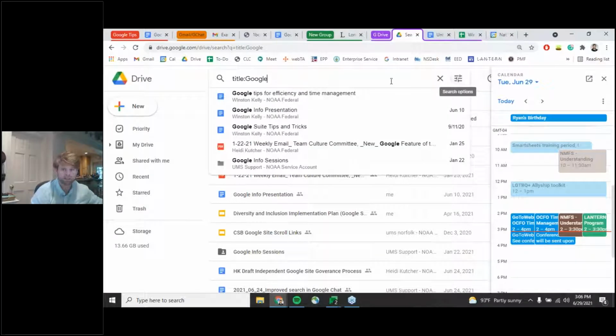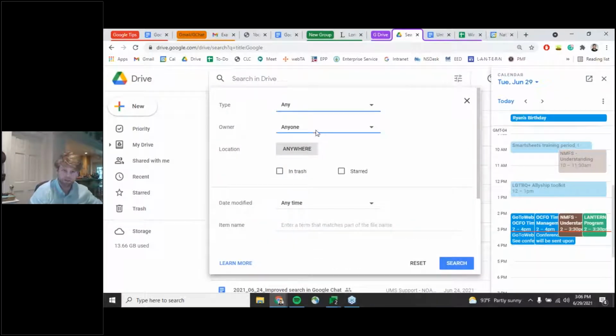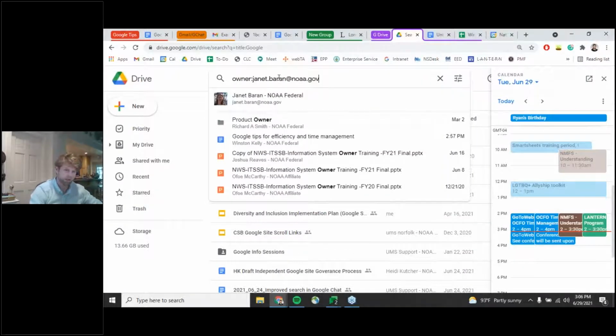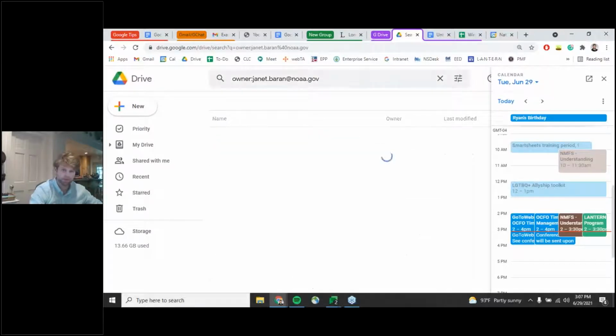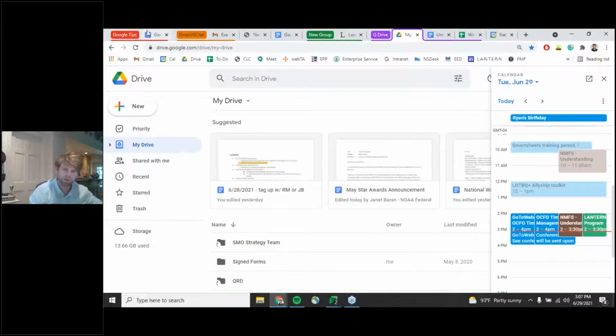All of the searches that I just went over have these little keywords that you can type in here. So where I was showing you, for example, the owner feature, instead of clicking in here and going to the owner, sometimes it's easier just to do owner: Janet Baran. And then it does the exact same thing. So that's a little bit more about how to search and filter within Google Drive.